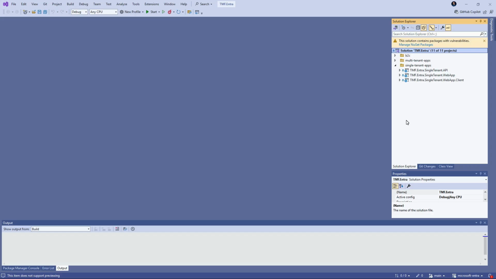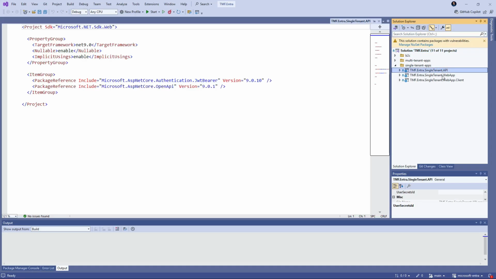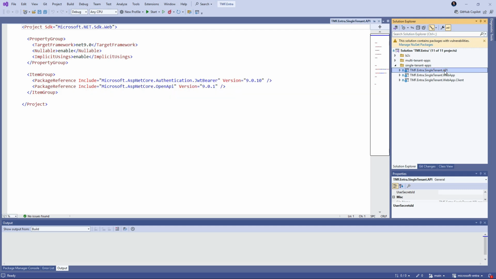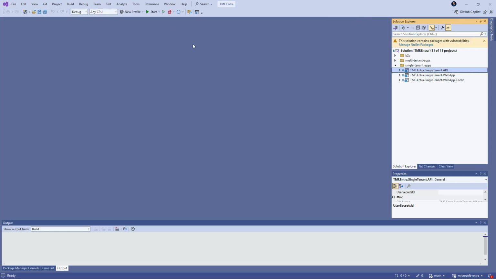So here are my projects in Visual Studio. As you can see, under the Single Tenant Apps folder, I have Single Tenant API and also Single Tenant Web Application. This one is a Blazor Web Application, and this one is an ASP.NET Core Web API, both written with .NET 9. And the thing is that when I will be authenticating to the web app, I want to also gain access to the API to get some information.